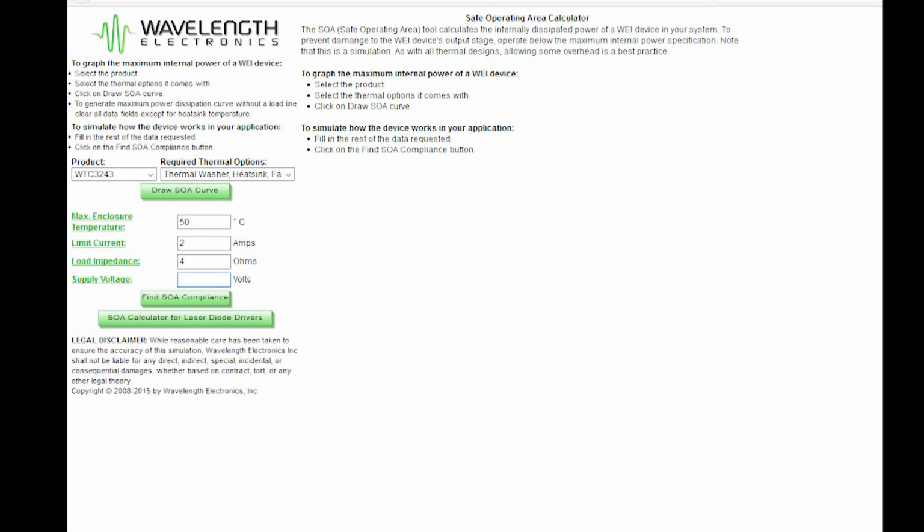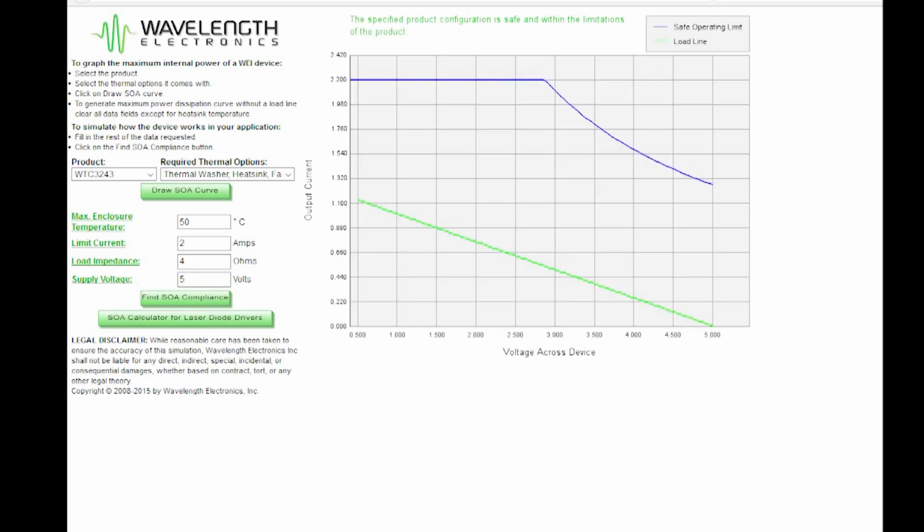Finally, we enter the voltage for the power supply you will provide. For example, the WTC can use anything from 4.5 to 30 volts. In this example, we will use a 5 volt supply. Now press Enter or click the Find SOA Compliance button. As you can see, the green line is well below the blue boundary line. This design is within the safe operating area.